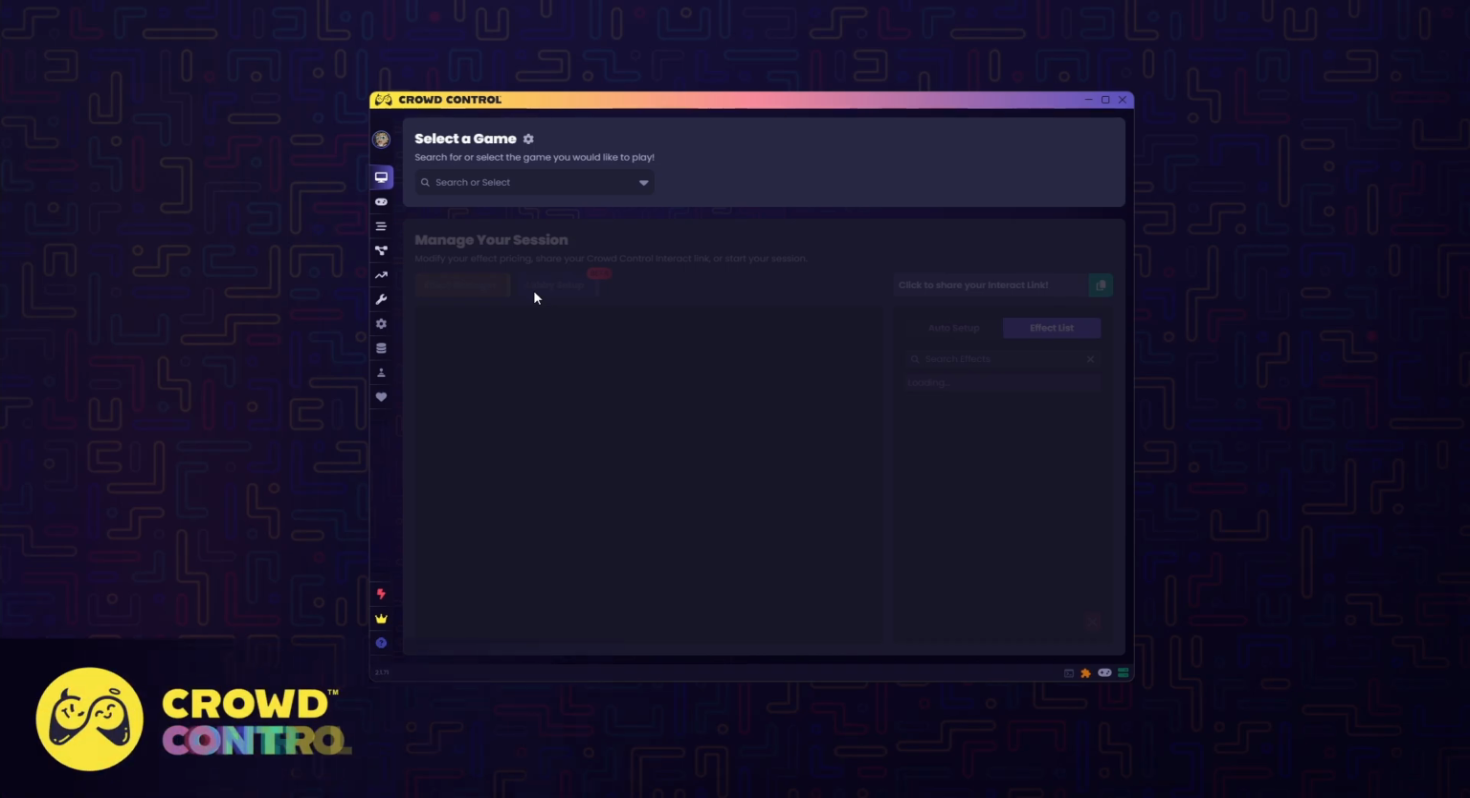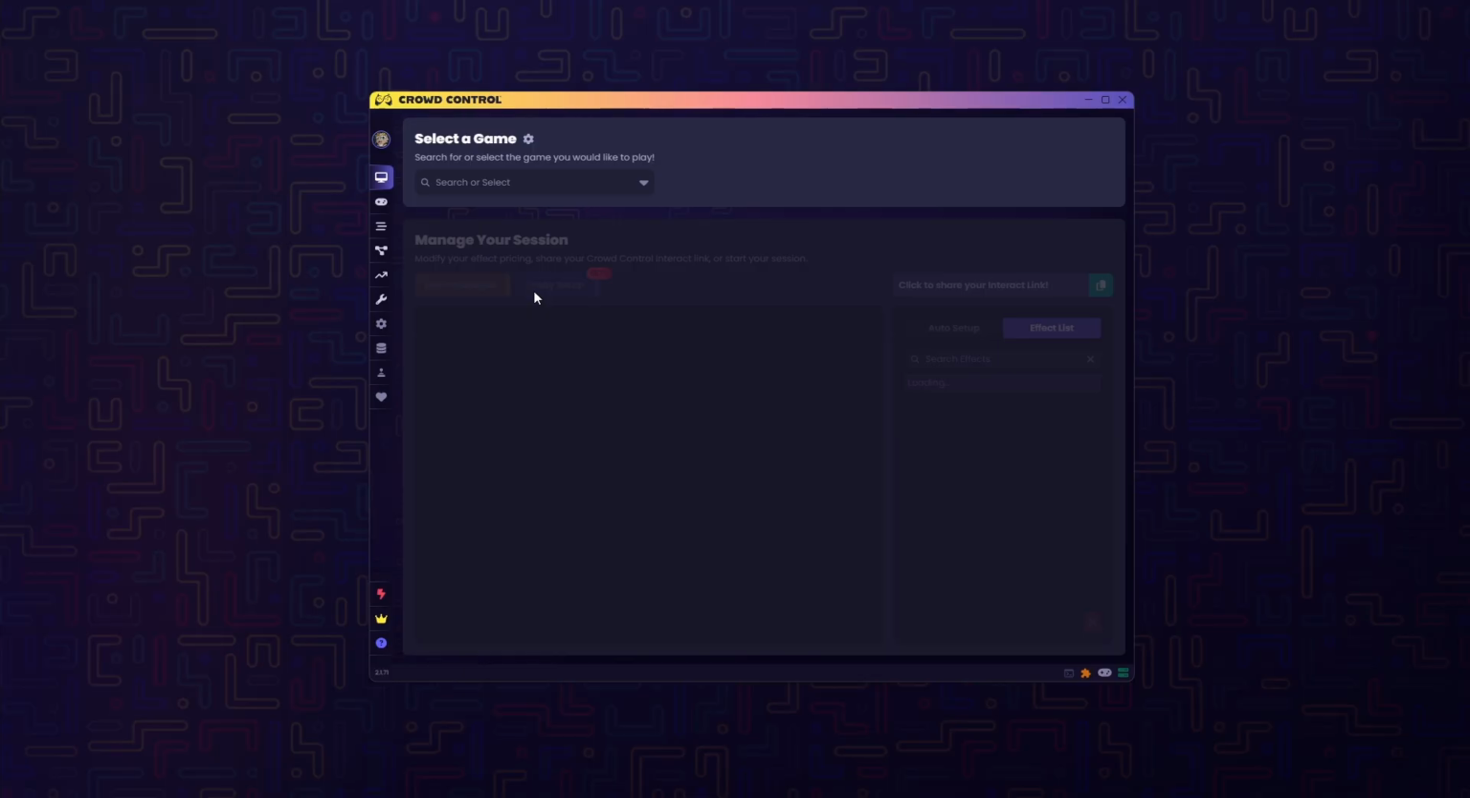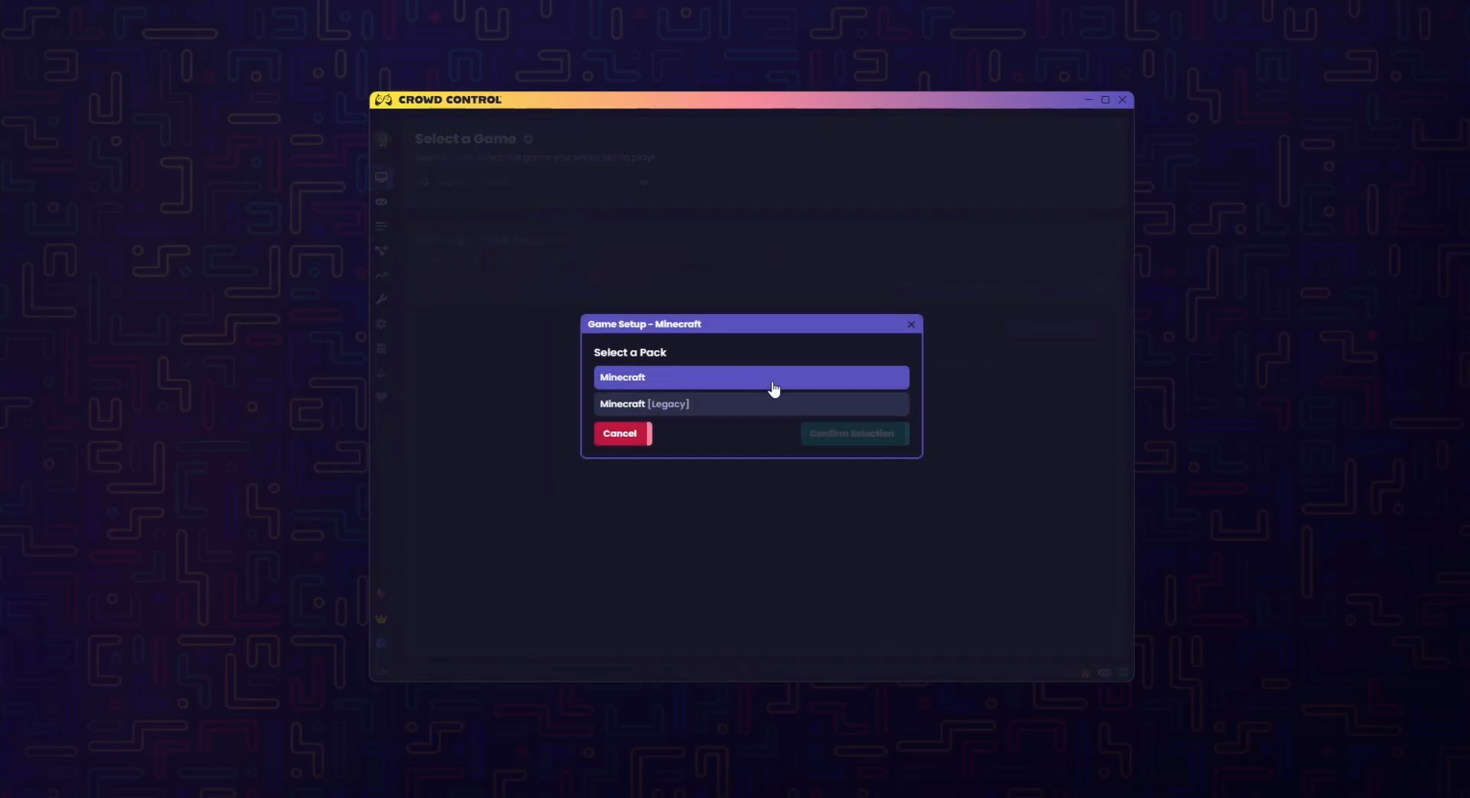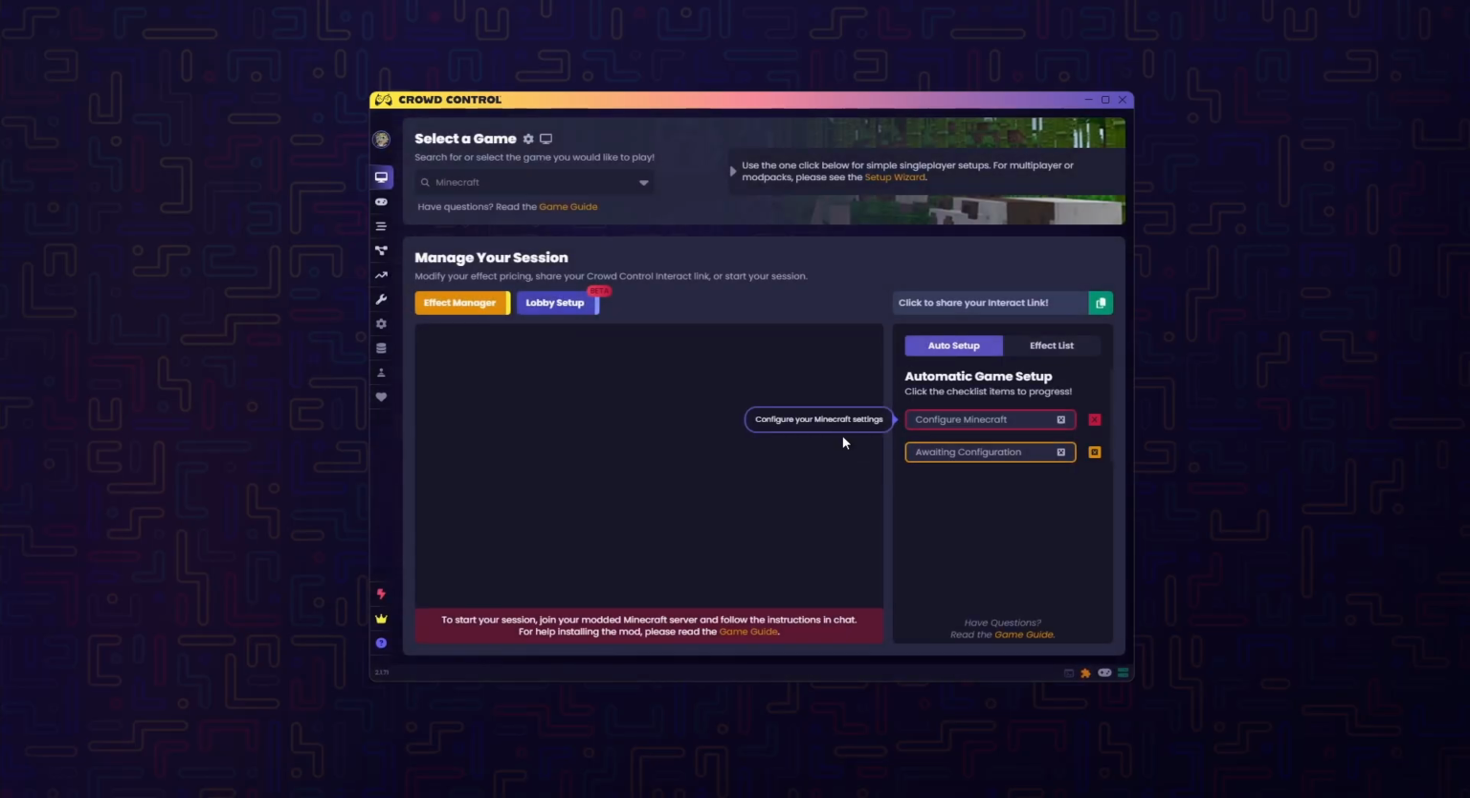Hey there. Let's walk through how to set up a Minecraft multiplayer session using a remote server with crowd control. The first thing you're going to want to do is select Minecraft from the drop-down menu. When you do, you'll see two options here. Go ahead and select the top one. Next, you'll see Configure Minecraft. Go ahead and click that.